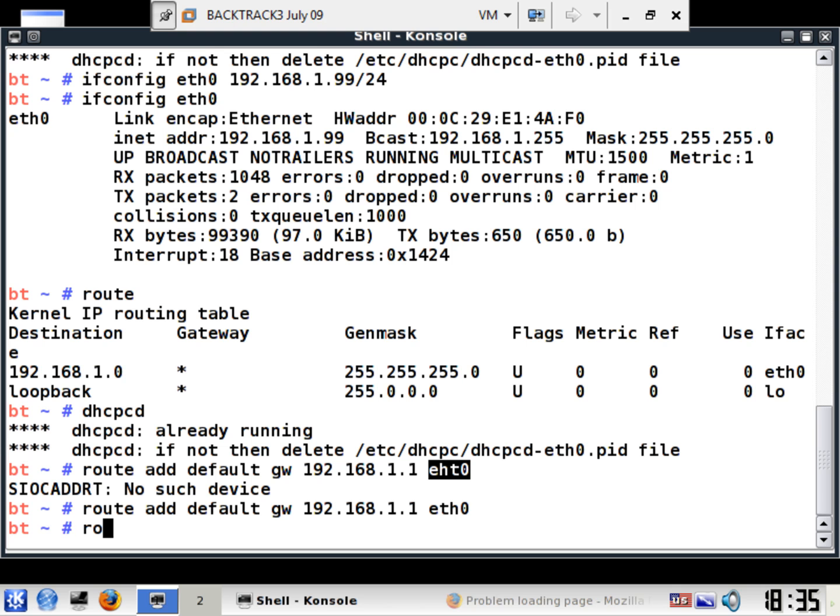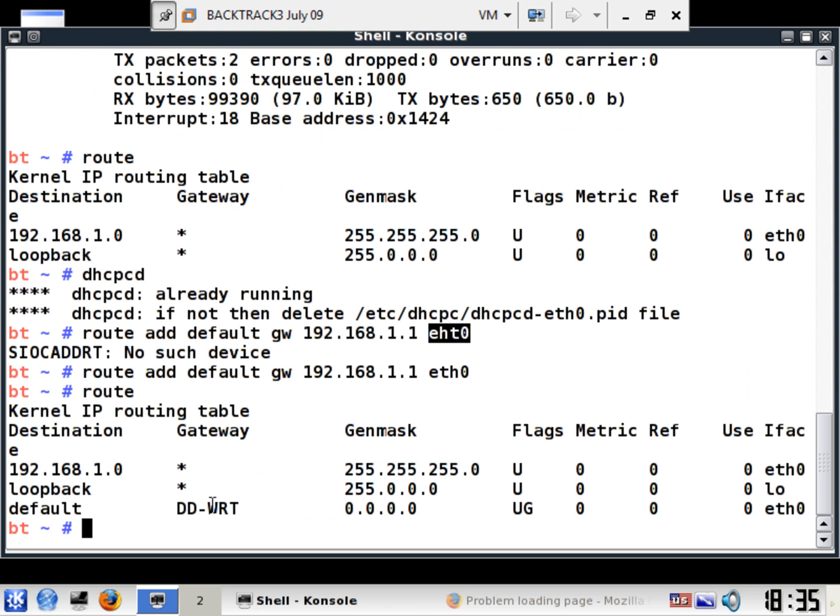And we hit enter. Now let's type our route. Hit enter. And now we see that we also have our default DD-WRT. Now we have our gateway in there. Now what it did is it actually went out and found out what the actual name of the device was rather than just listing the IP address.